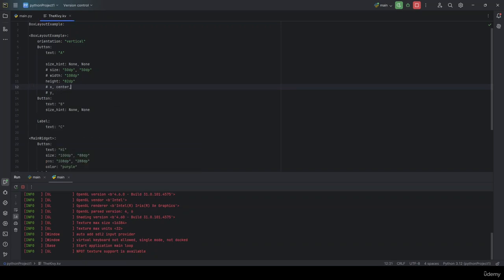Center. I'm going to put in x and then comma. I'm going to put in right. Okay, so we have right, and then we're going to also make center over here. So you can just use right over here, nothing else. Right. Okay. So that's it.